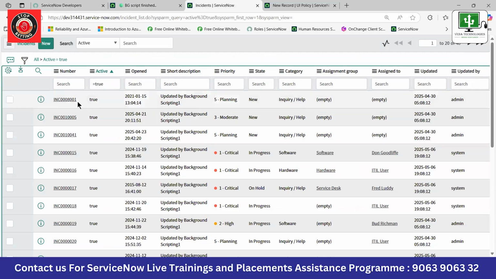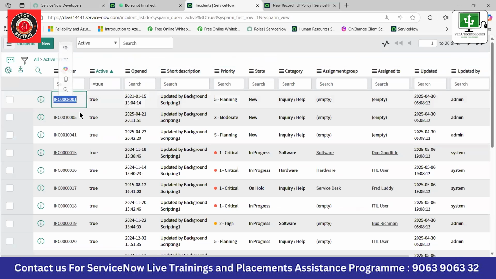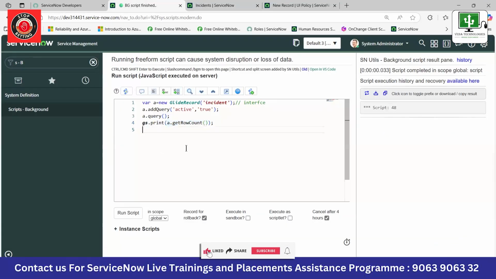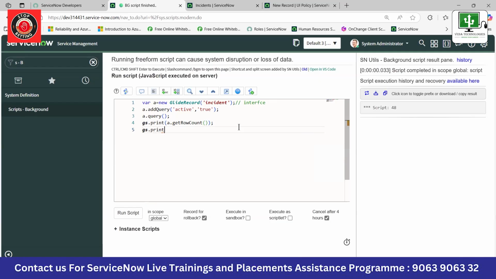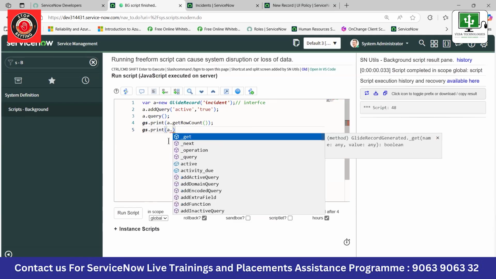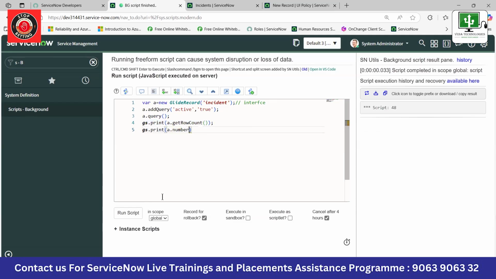In a similar way, can I get the number of incidents? How many are there? Those many incidents, can I get them? How can you get it? If I directly write it, I will get it. Can I try that? Okay, let's see. gs.print, a.number. Run it. Are you getting anything? No, sir. Why is it not getting?